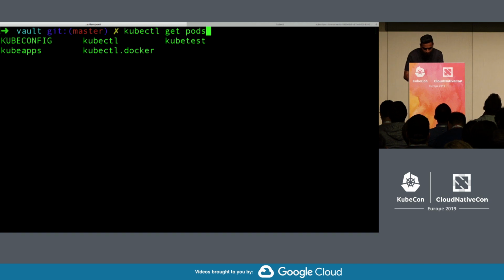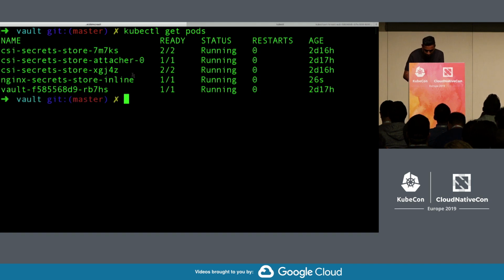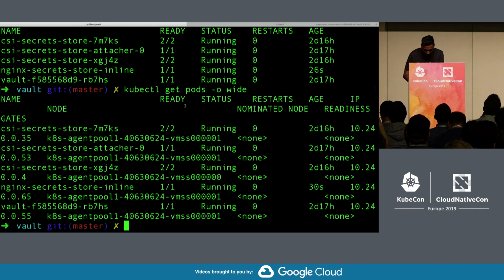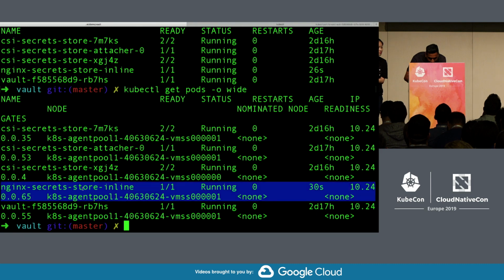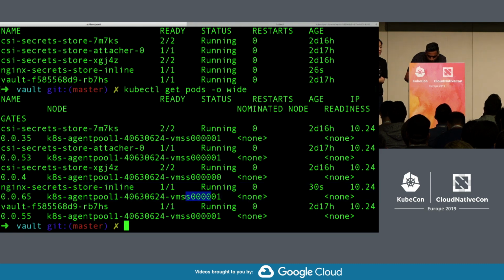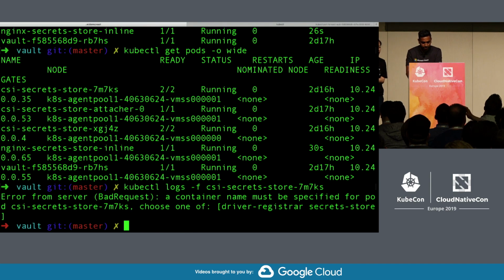kubectl get pods, and then I'll actually see the wide view for this. Which one is it? So here it's running on node 1, I think it's v001. So let's actually see the logs for the driver that's running on that node. So kubectl logs, and let's tail the logs for that.